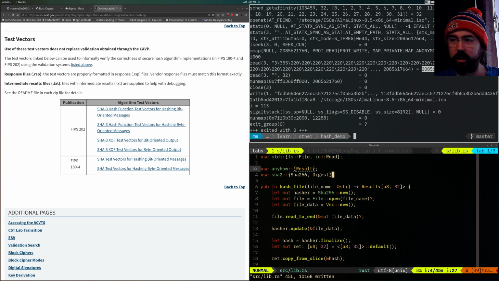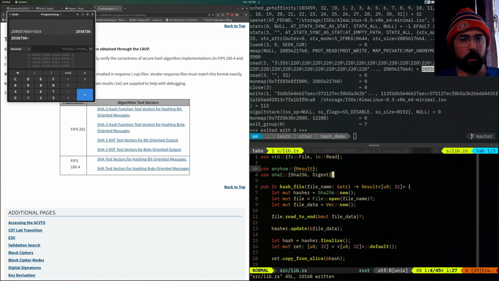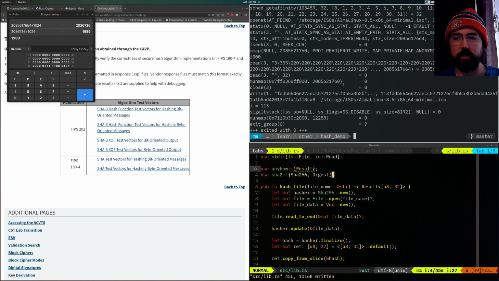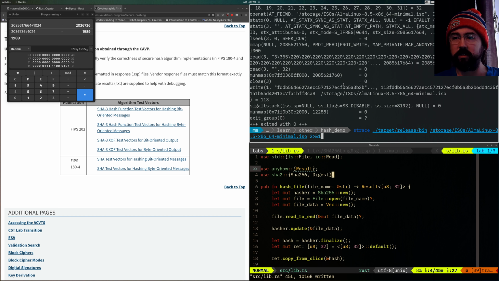So how many kilobytes are we? And how many megabytes are we? Okay, so we're nearly 2 gigabytes of data here in a single system call. What does SHA-256 sum do with its system calls?